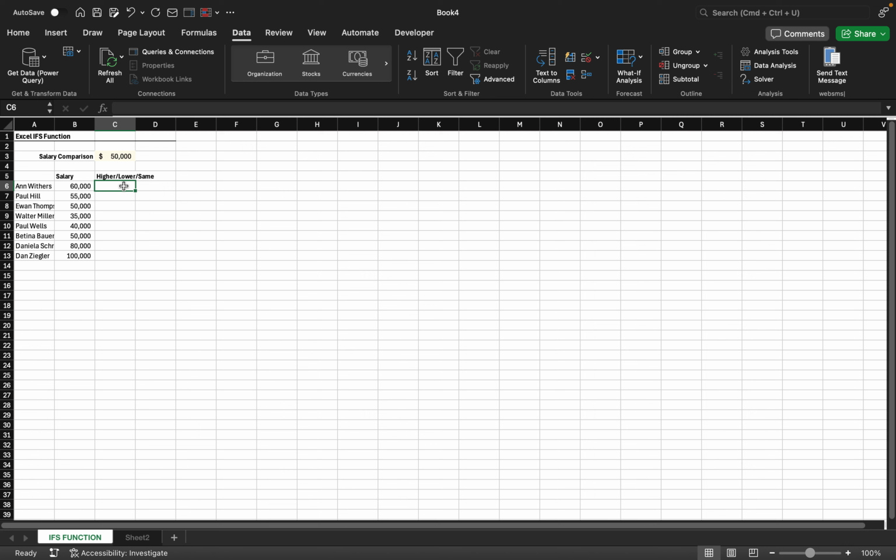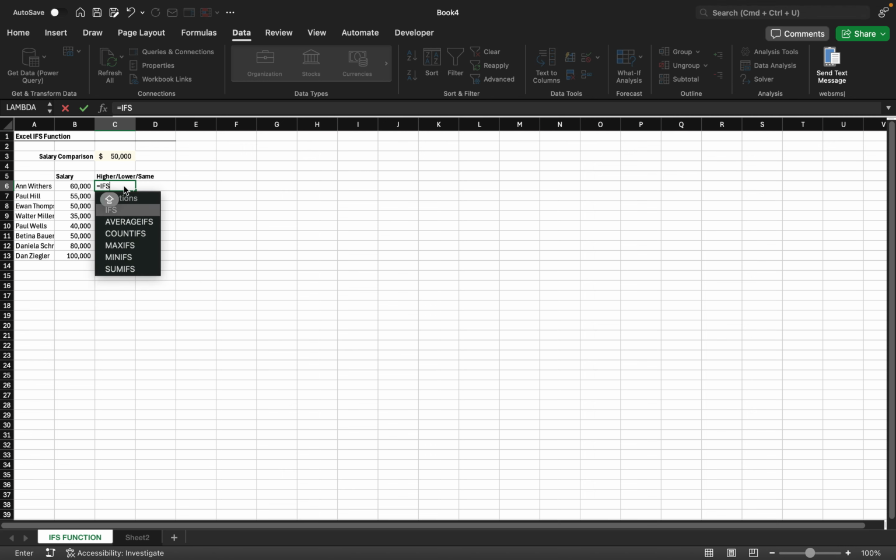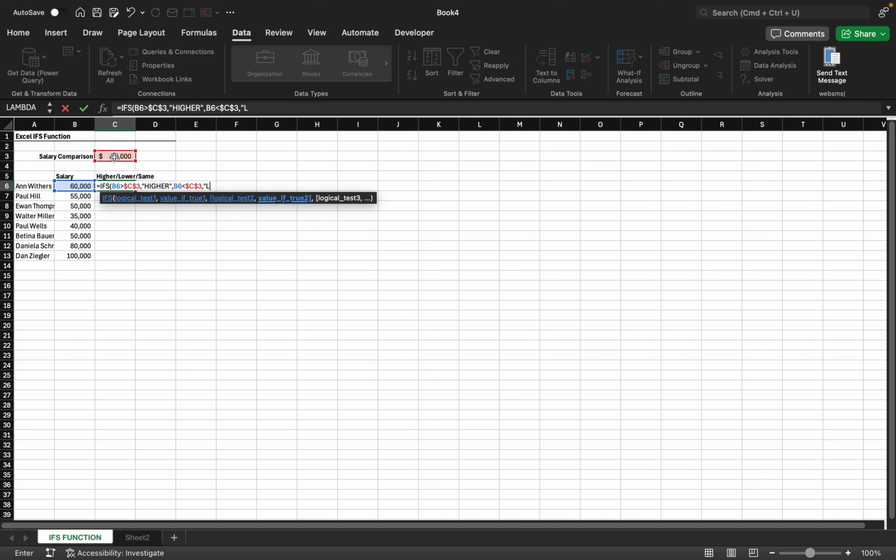Basically, let's quickly look at the IFS function. After that, if this condition is greater than this condition, I will lock it with my F4, and I say give me "higher" in double quotes. Then the other way around, if this condition is less than this condition, I lock it again with my F4, and I say give me a condition which is "lower".